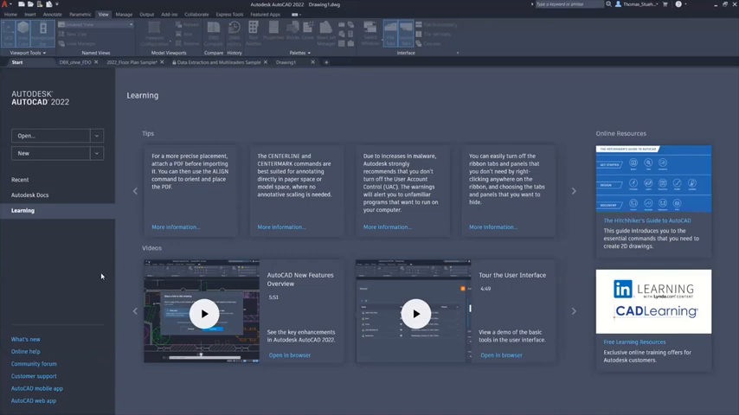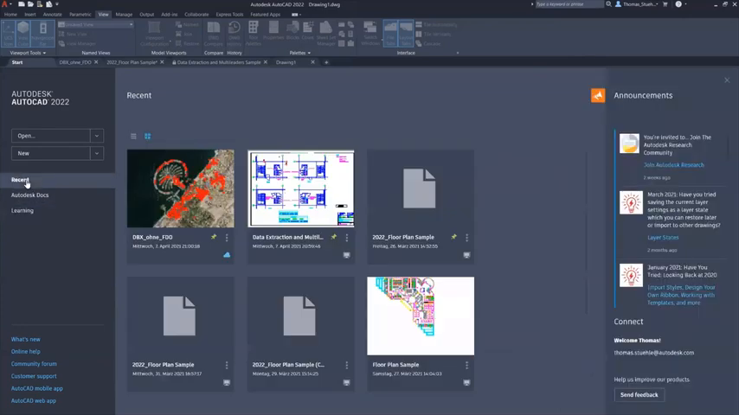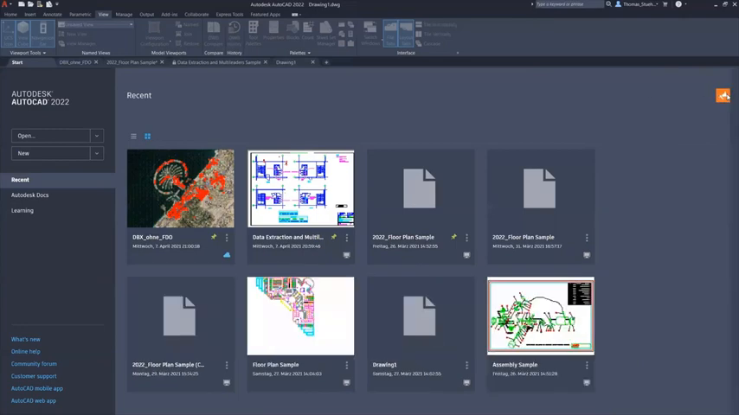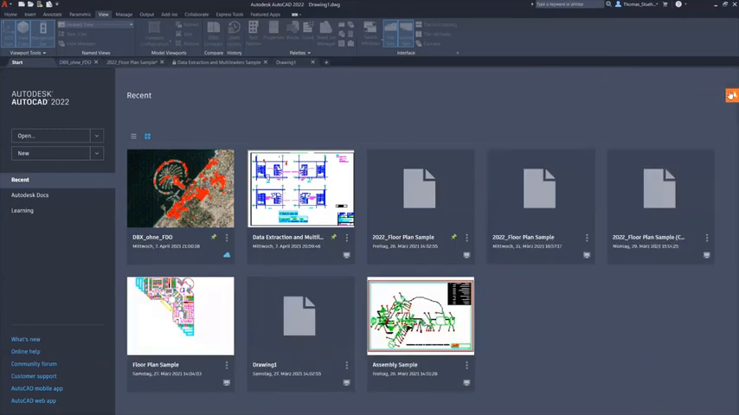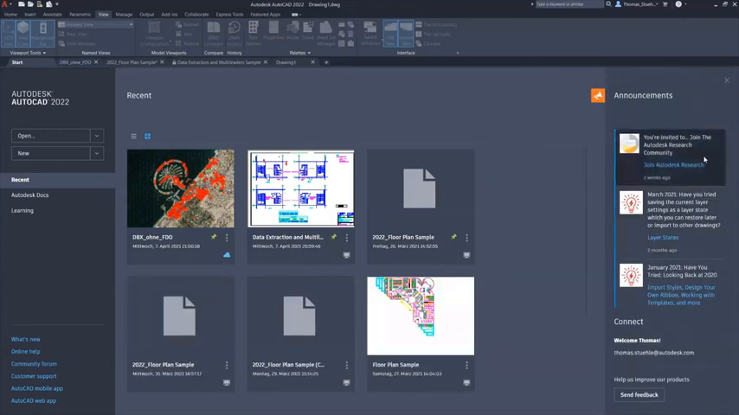And you might have noticed the right part of the screen is not shown anymore, and that is the case because it is only visible in recent. You see the announcement, and you can close them with clicking on the orange button or on the X on the right side, and here you see some announcements. As the name says, you see who is logged in to the current instance of AutoCAD, and you can also send some feedback to help us improve the product.